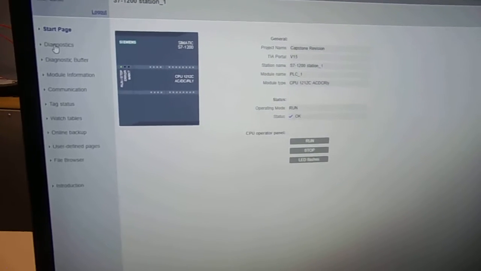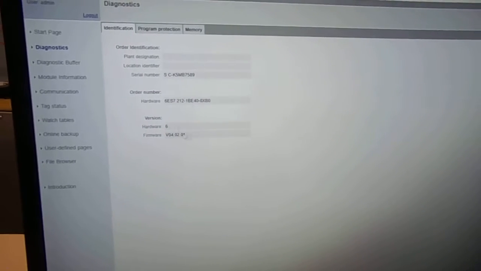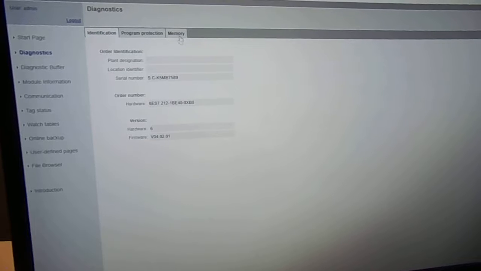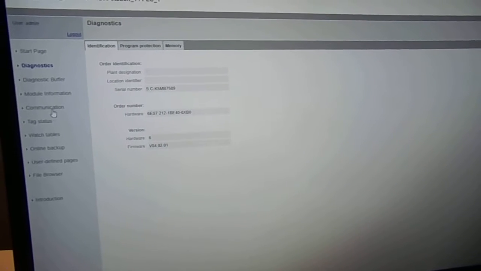I gave myself access to all this as administrator, so you can do the diagnostics and all the other stuff that you need. You can get the program info, how fast the PLC is running, how much of the CPU you're using. It'll give you all the IP addresses and all that stuff.